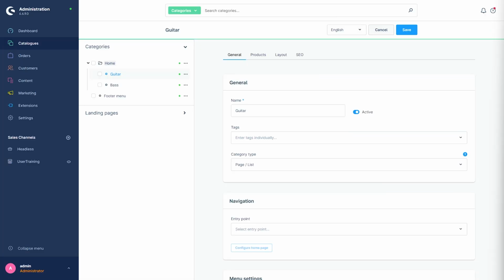Back in the administration, let's take a look at the category details by just clicking on it. For now we are at the guitar category. Let's go into the bass category. So we can see here four tabs: General, Products, Layout, and SEO. Let's first of all start with the General tab. Here you can first of all set a name to a category or afterwards rename this category.